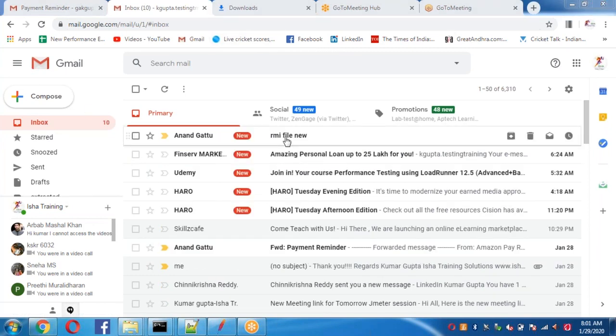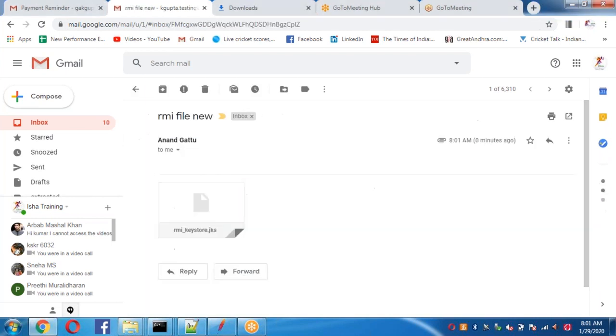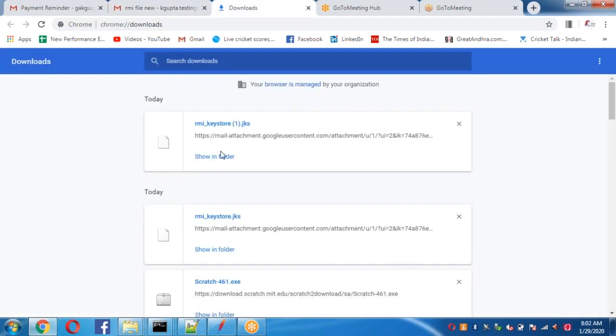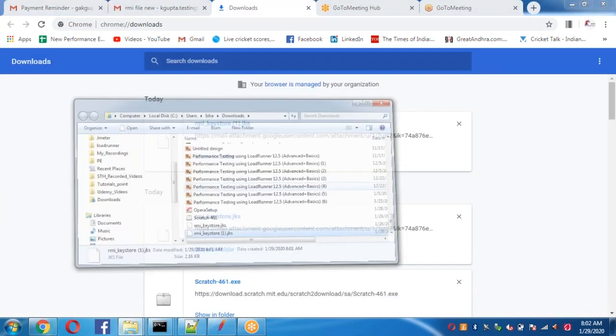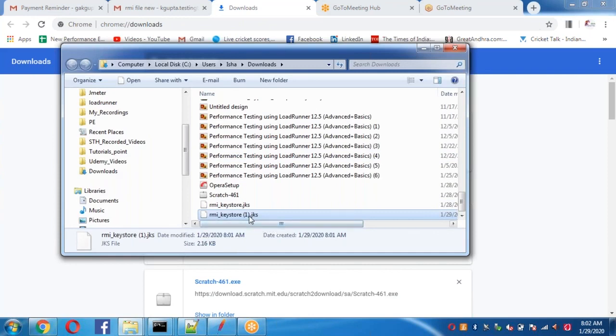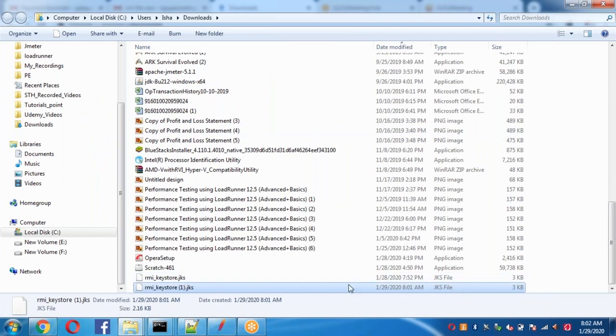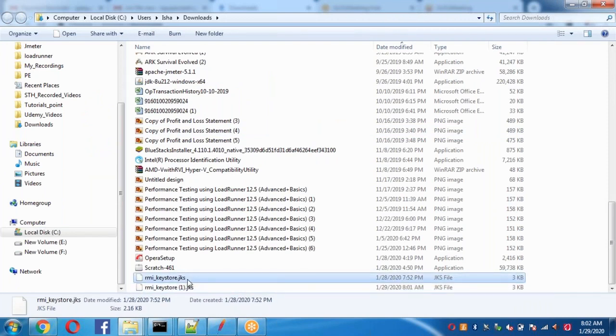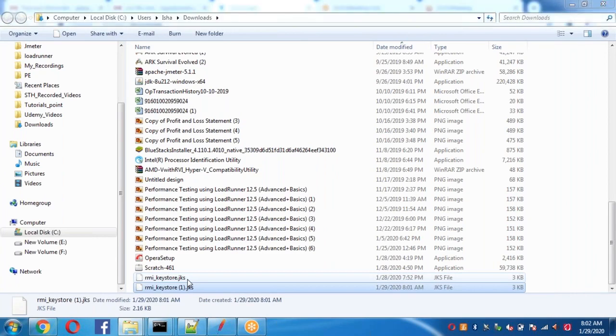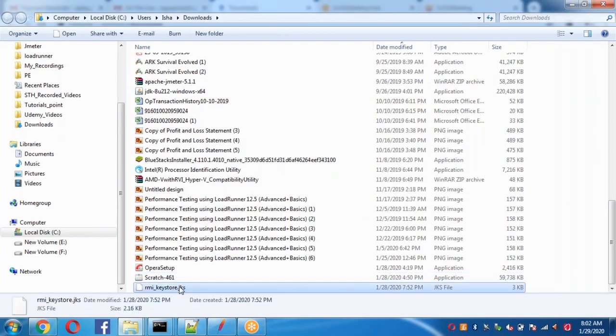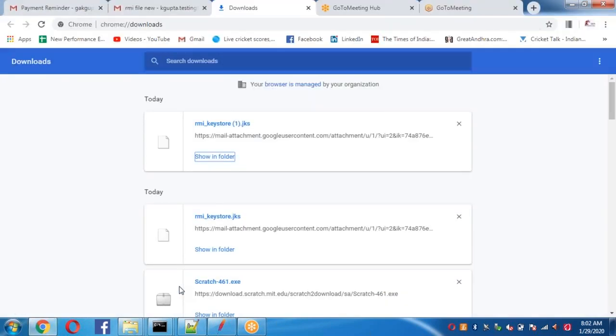Okay. So here is the file, guys. So open this file, download it. It's just a 3 KB file. It just contains some password and some basic information. So here is the new one. I already had the old one from yesterday. Okay, this is the new one. So let me delete both of them. Okay. Let me download it again.